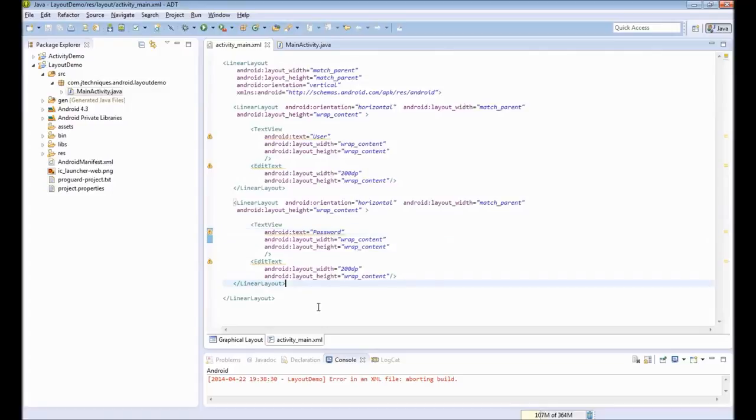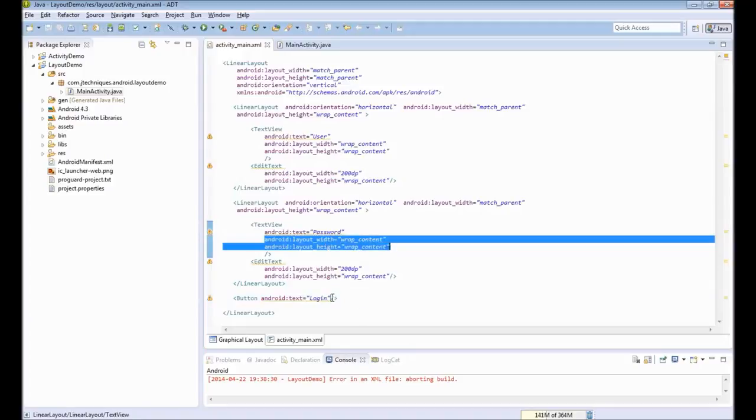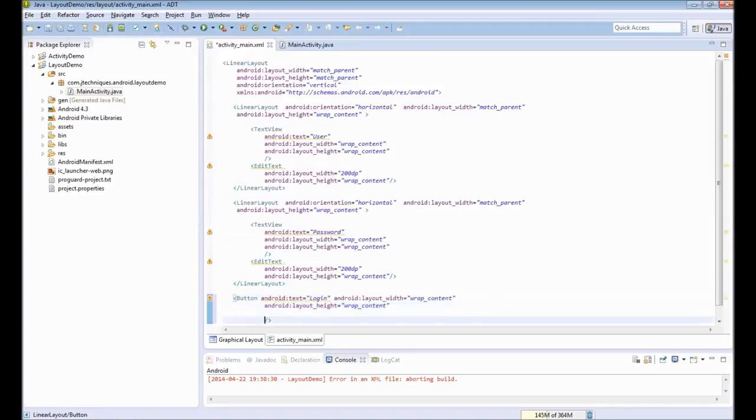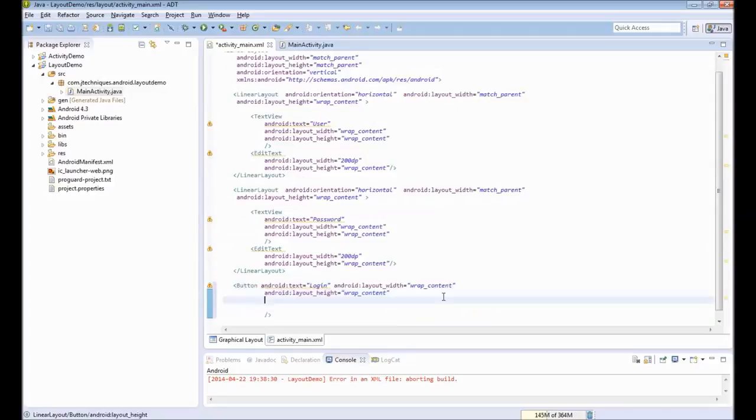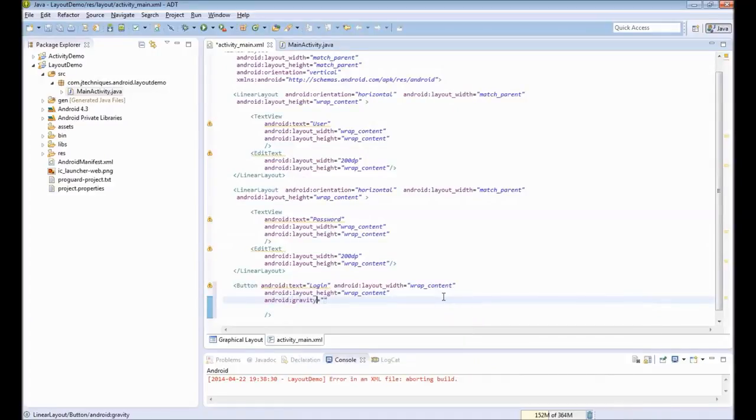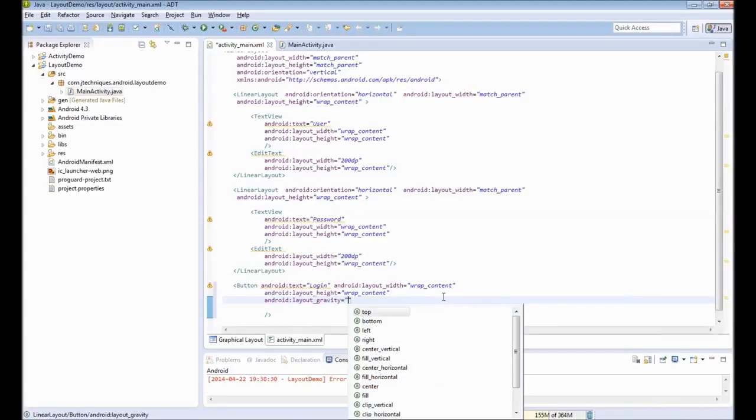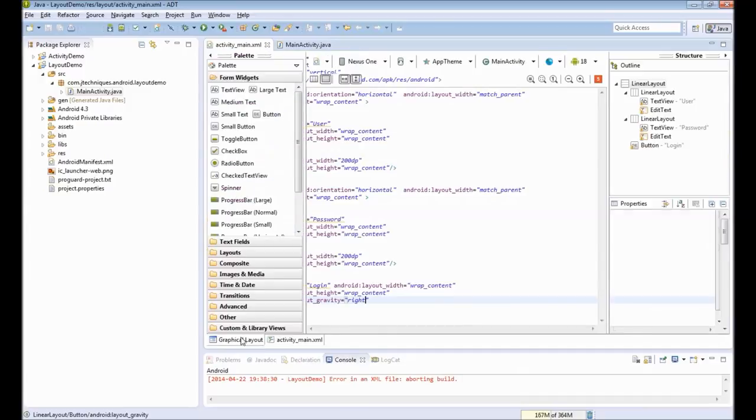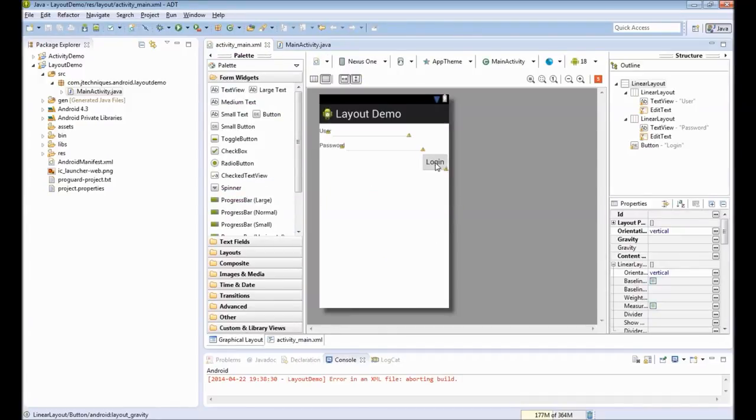Then next we will have a button. The button we need to align to the right side. So we'll use gravity. It should be layout gravity, so we are aligning the element itself. So the button is to the right, but we need to fix these views.